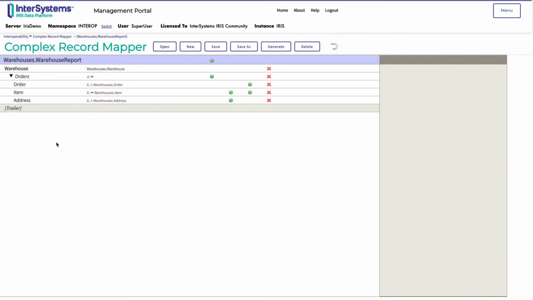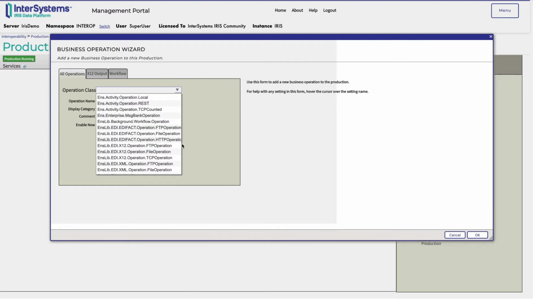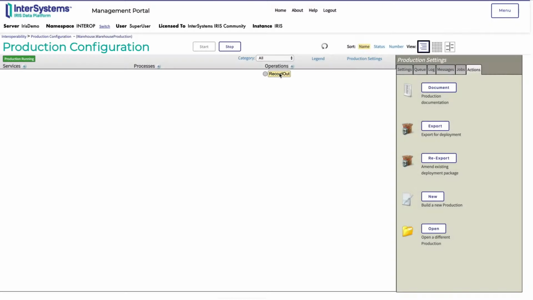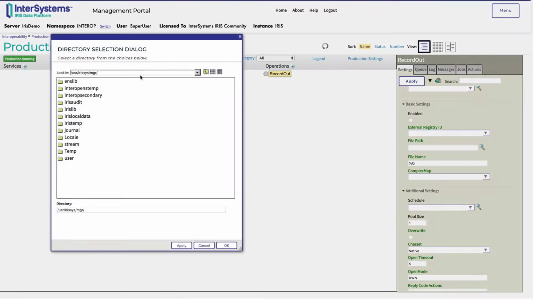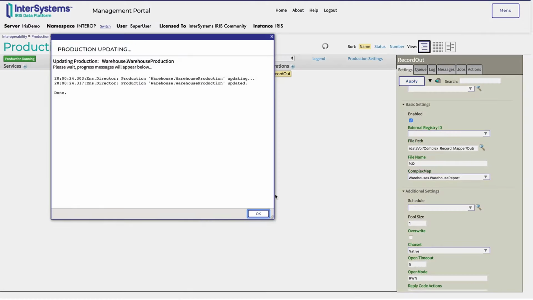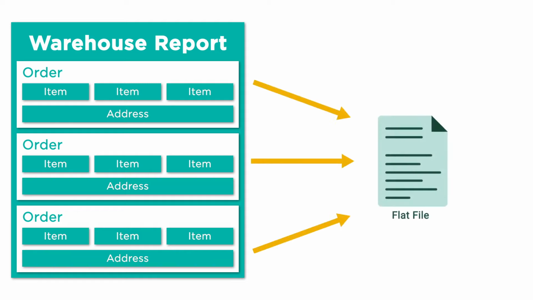Now, Monica will add these complex record maps to her production. She starts by creating a business operation using the complex batch file operation class shown here. She names it record out and then specifies the output directory to which the operation will write. She enters warehouses.warehouseReport as the complex map. This tells the business operation to use the complex record map that Monica created to map the warehouse report object back to a flat file, and then write that file in the out directory.